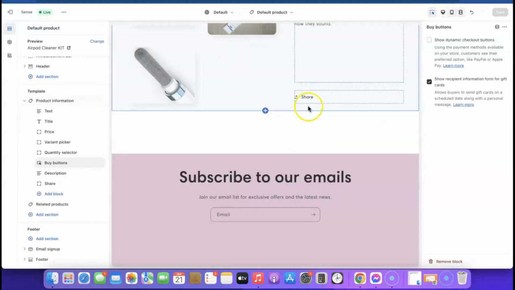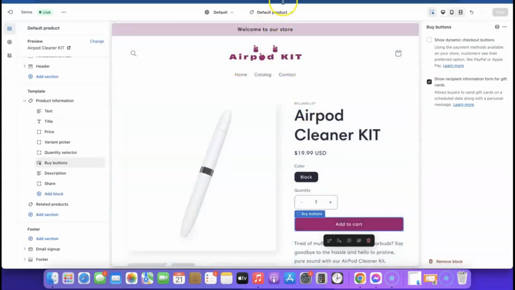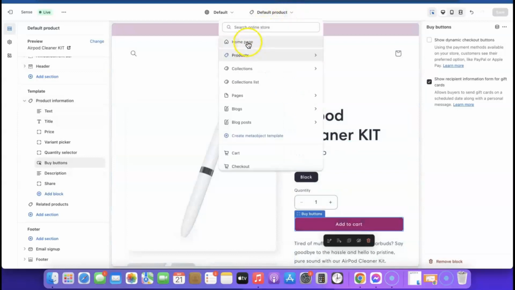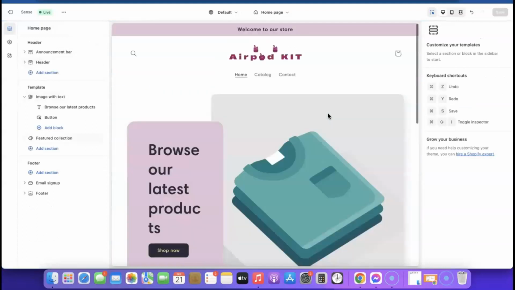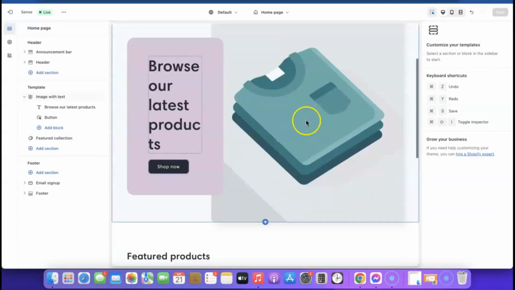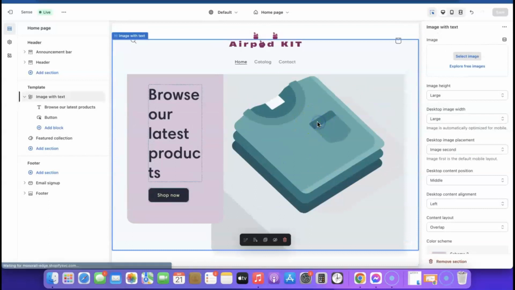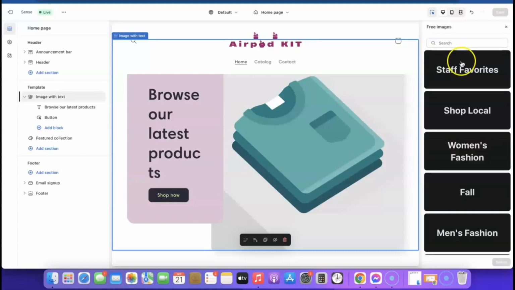But before we do that, let's quickly edit the home page. So come over here and click on home. So when you click on home, it's going to show you this. All right, so what you want to do is you want to change this image here. So I'm going to click on change. I'm going to click on this. Now I'm going to come over here to the right section here. I'm going to click on explore free image. So click on explore free image here.